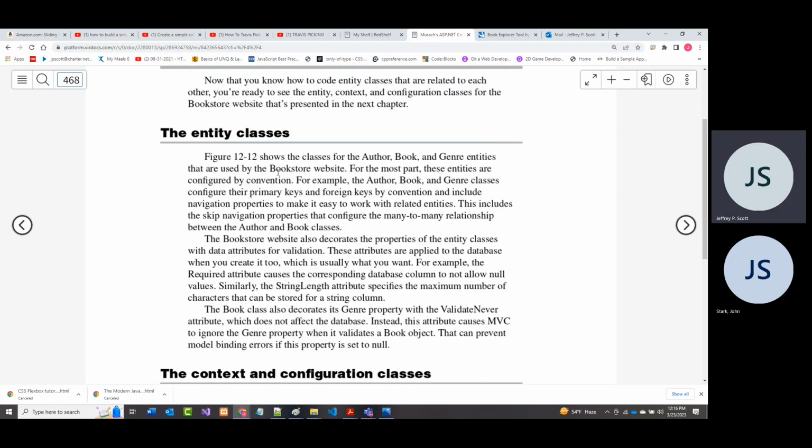Now they talk about a couple of things that are in here. All right. And it'll say the author, book, and genre classes configure their primary keys and foreign keys by convention. What does that mean? Well, when you do something by convention, what it means for your primary key is that you either name your primary key ID, uppercase I, uppercase D, ID, uppercase I, lowercase d, or the name of the table, like author ID. Okay. That's doing things by convention. We're going to try to follow that as much as possible.